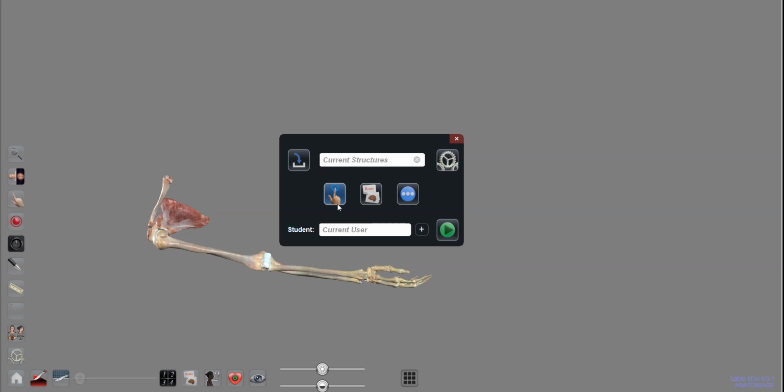Choose the type of quiz you'd like to take by selecting the icons here in the middle. From left to right, you can choose from Pick Me, flashcards, or by selecting the three-dot icon, this allows you to choose from additional types, including highlight, multiple choice, and game.